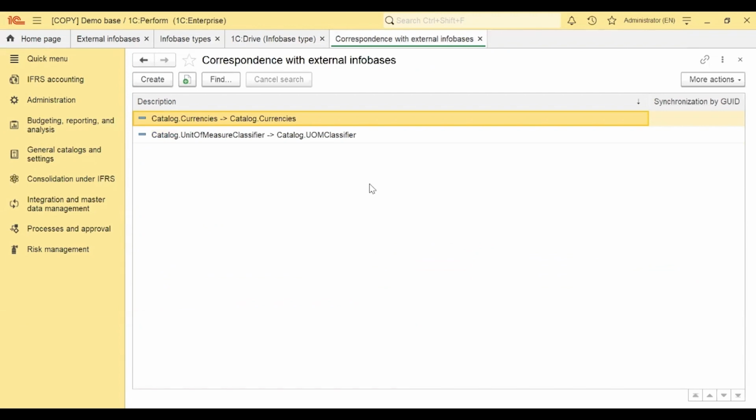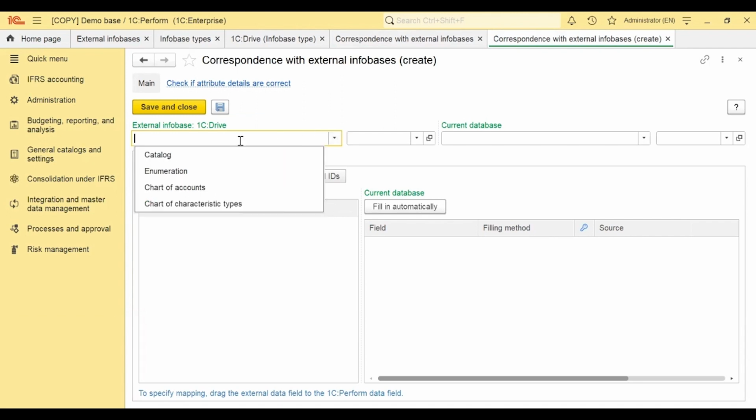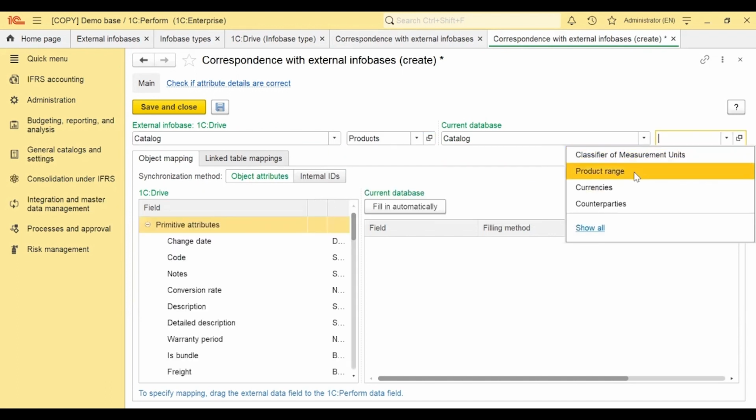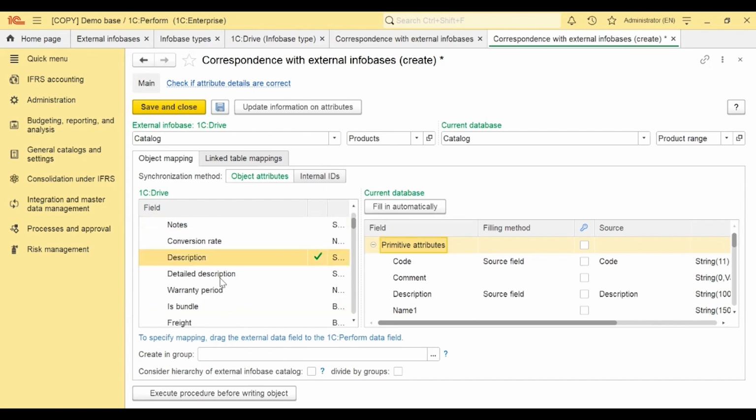Continue and add mapping rules for other catalogs. Create a new one. Map catalog products and catalog product range. Products, product range. Again, make mapping of attributes using drag and drop. Code, description, detail.